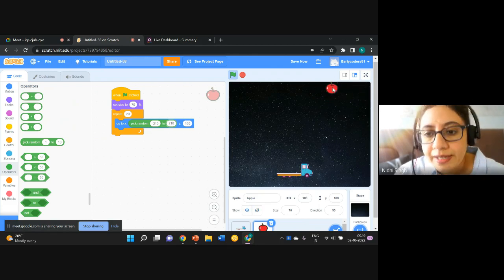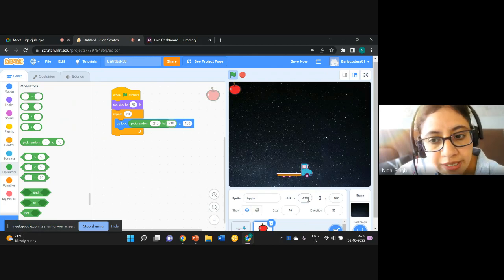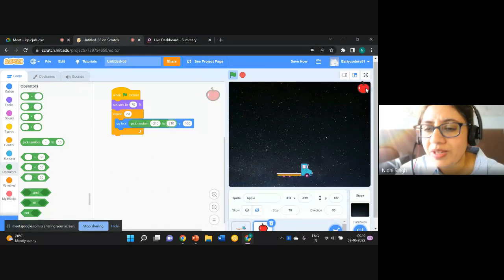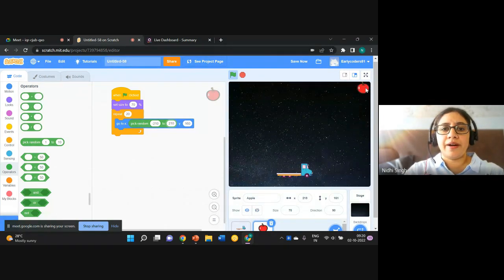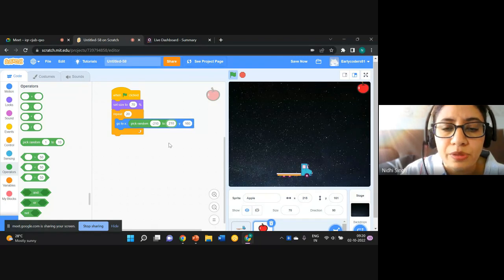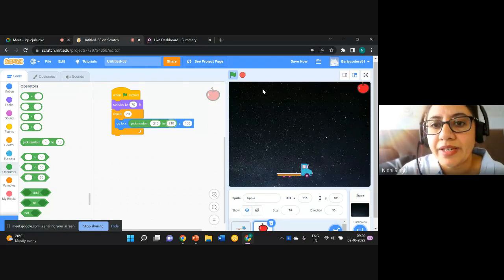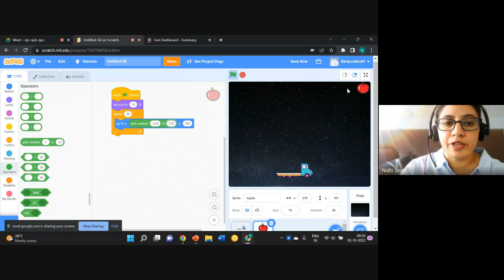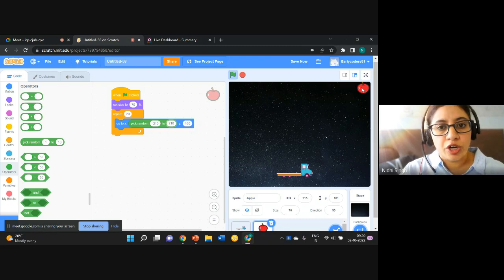Another thing, now see here y is 159 and x is minus 208. So by looking at the coordinate, I just choose the number. Even minus 219 and 219 you can take. So this much we can adjust. It's not a hard and fast rule that you need to stick to these numbers only. But it makes sense that it should appear here at the top. Is this part clear, the go to x y block?